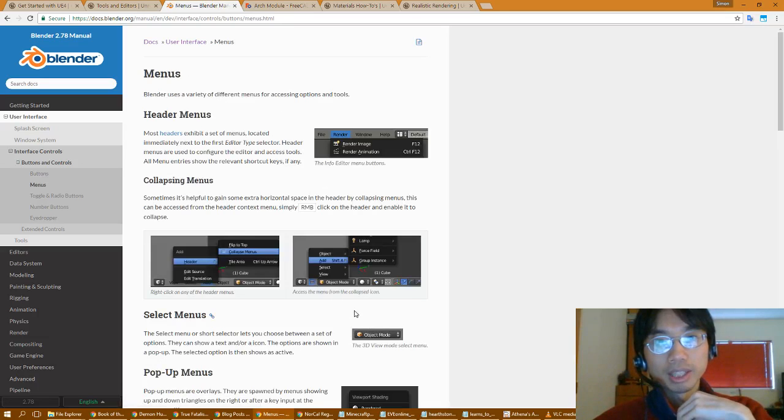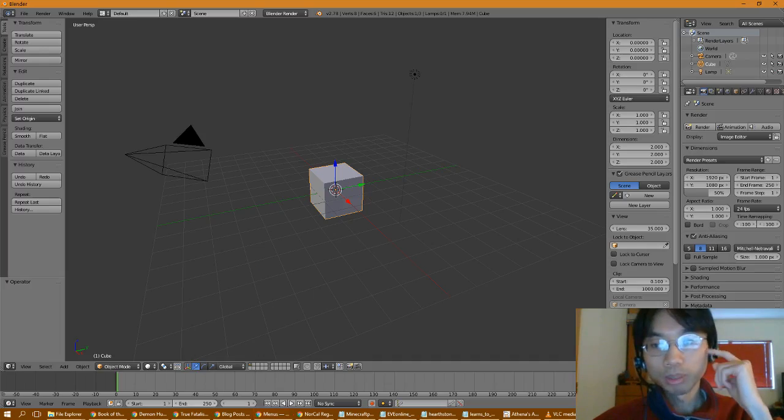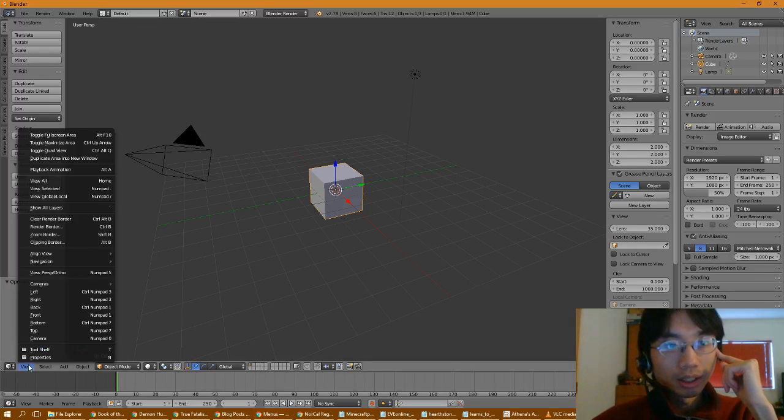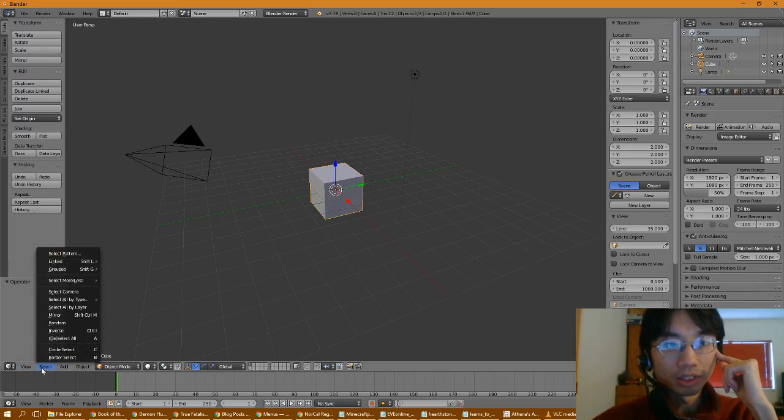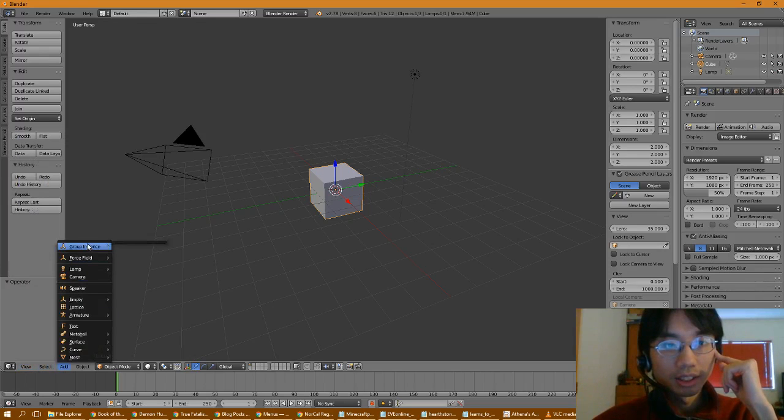Menus. Blender uses a variety of different menus for accessing options and tools. I've noticed some of them. Header menus. Most headers exhibit a set of menus located immediately next to the first editor type selector. Header menus are used to configure the editor and access tools. All menu entries show the relevant shortcut keys, if any. Which, by the way, let's look at this. Every single thing has a shortcut key, pretty much. Well, these don't. That's curious.